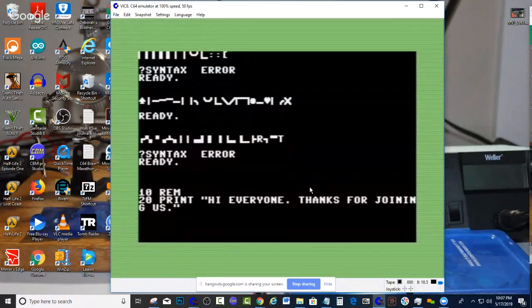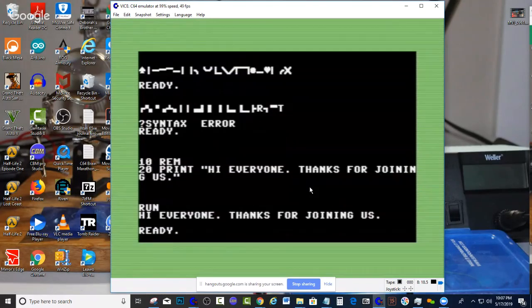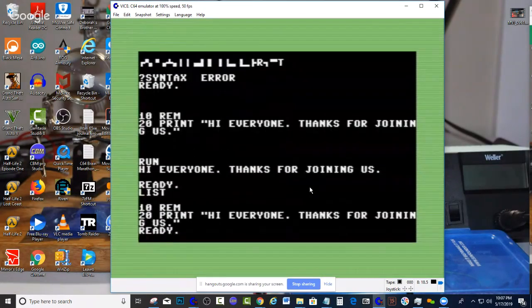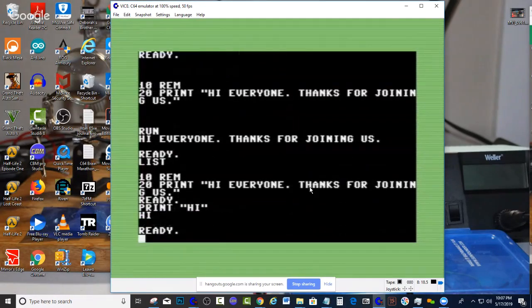It did not execute, since it's now a program in memory, and it stores it in memory. You have to type run, and it runs and executes the program for us. Whereas if you typed it on the line, it would just do it immediately, right on the screen, right away.